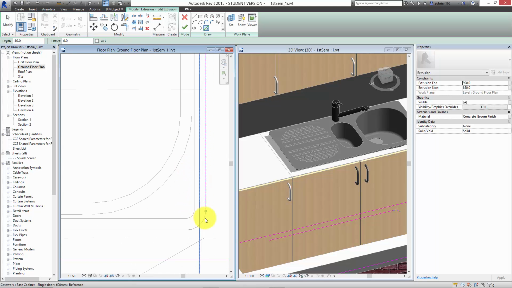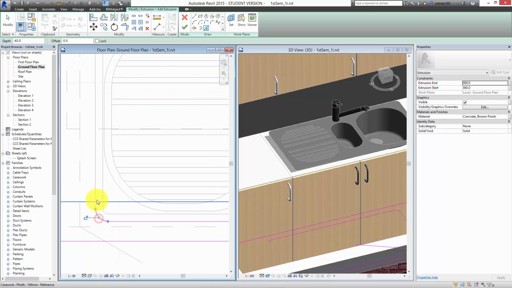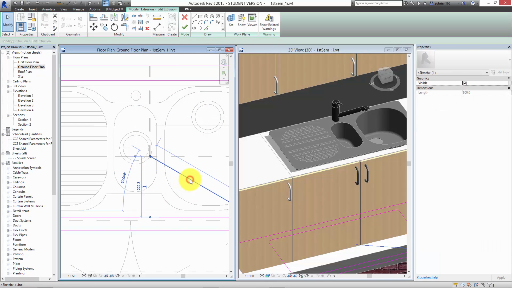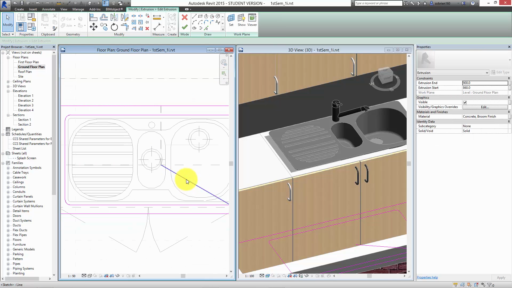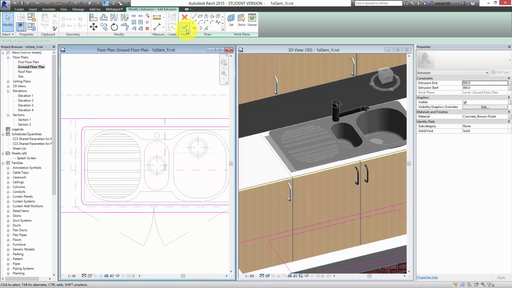Whoops, not that one. Delete this one. Okay. So if I accept that now and finish the model, you can see that it's cut an opening in the counter.